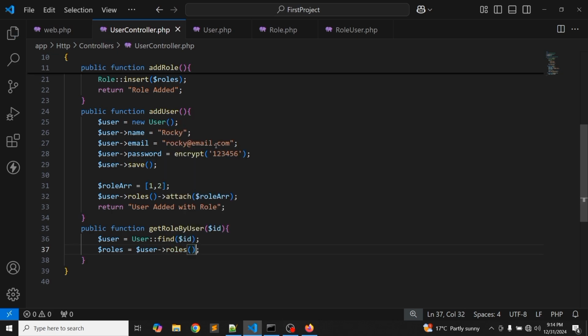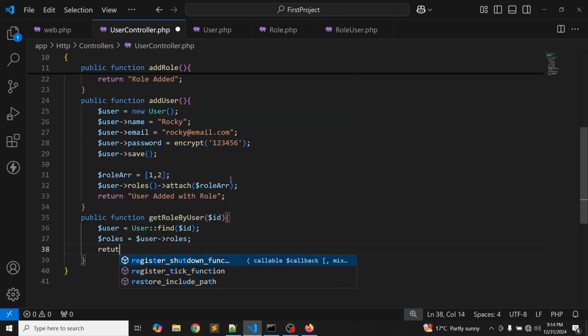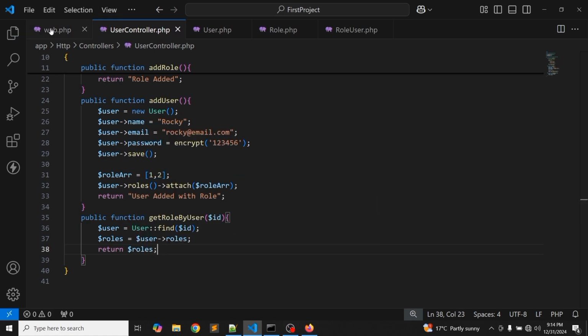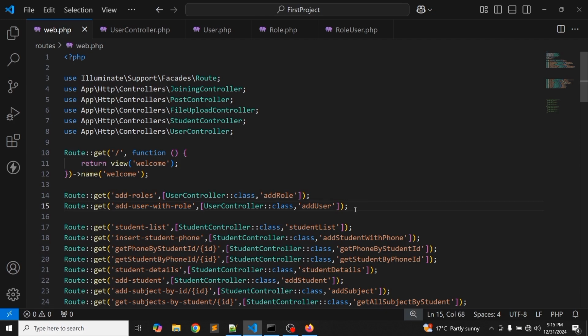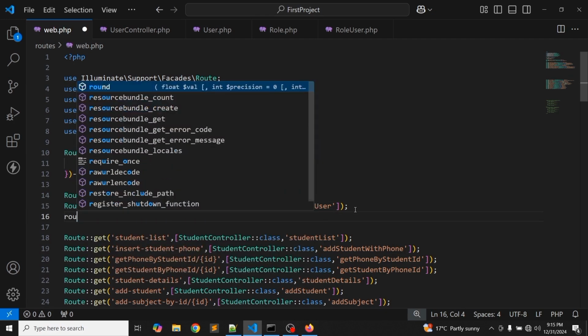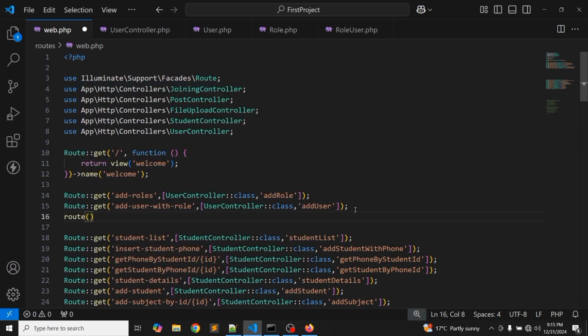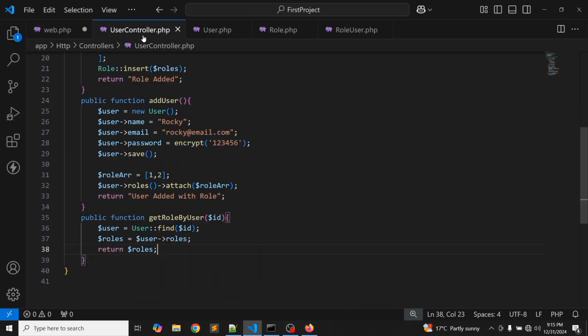Okay, or you can write it in this way also, and you can write return $roles. Okay, now let's query the URL route. Get, and what is the function name? The get role by user.